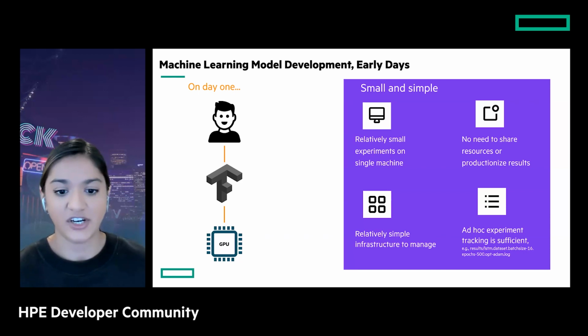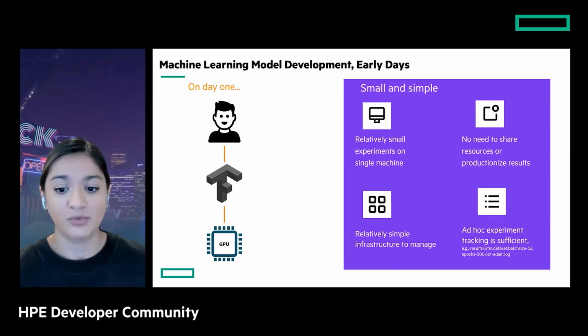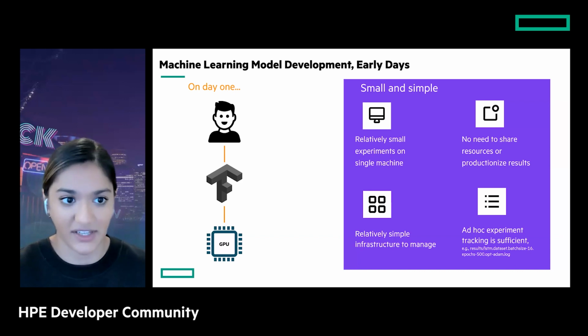And this infrastructure is annoying to manage, but it's relatively simple, it's doable, it's manageable without additional software. If you're not in a big team, there's not necessarily a reason for you to share your results or productionize your results. So you can be sufficient with ad hoc experiment tracking. So you can log your metrics in a log file. Maybe you save your model checkpoints with a name that specifies what hyperparameter search was done to achieve that model. And you can basically get by with this. So all of these things are small and simple at a small scale, and a tool like TensorFlow would probably suit your needs.